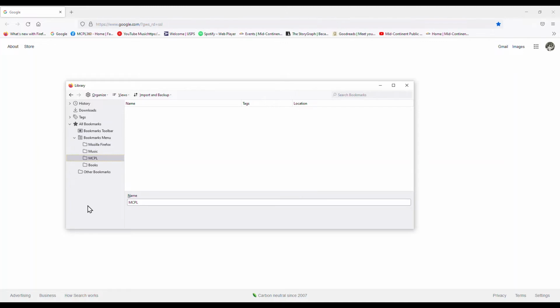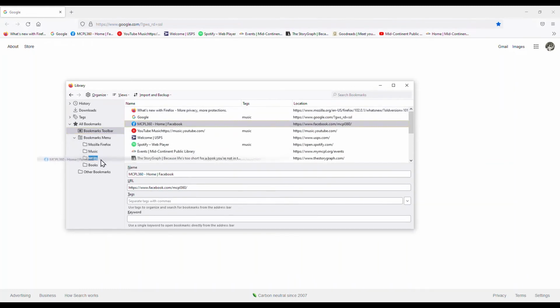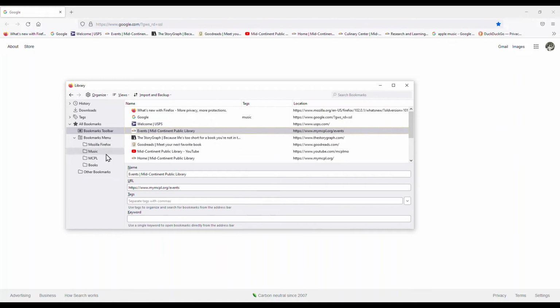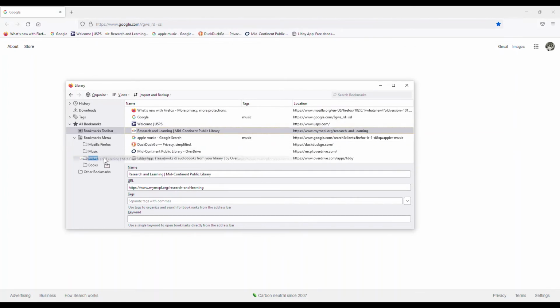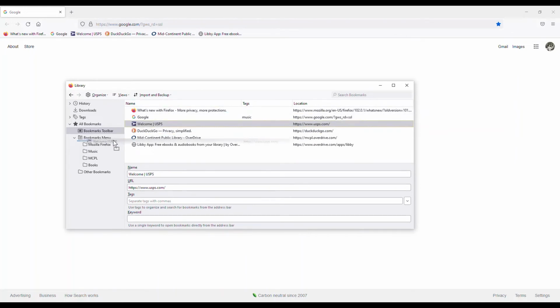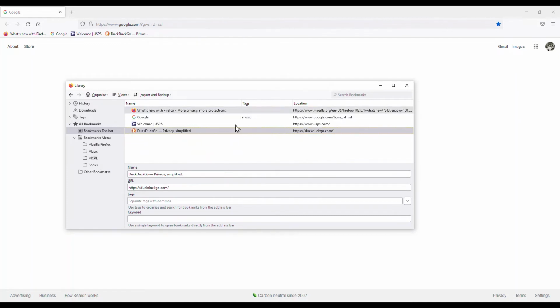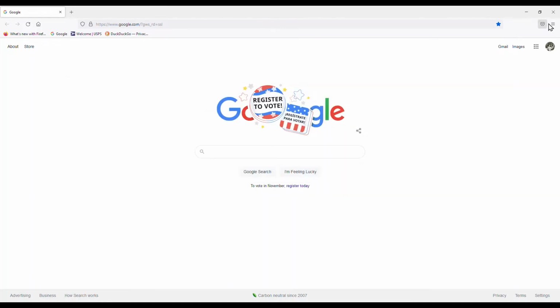And then I'm going to go ahead and drag and drop each bookmark into the category folder that it corresponds with. And then with Firefox, I would have to come back to the Bookmark Manager to find these folders. So since I didn't save them to the toolbar, the way that I can look at them is by coming back to the Bookmark Manager.